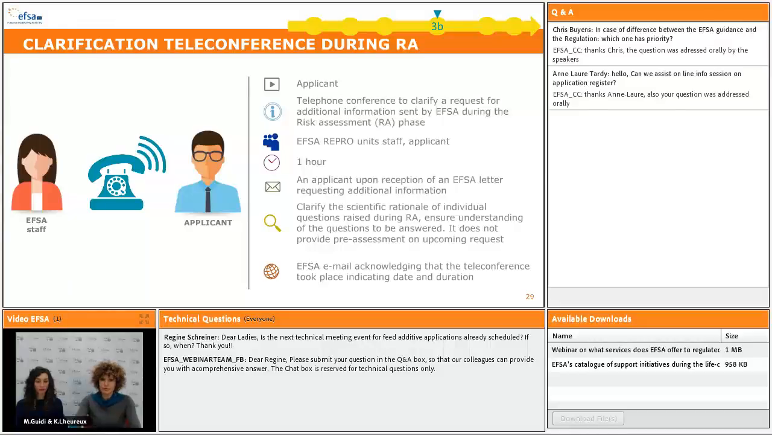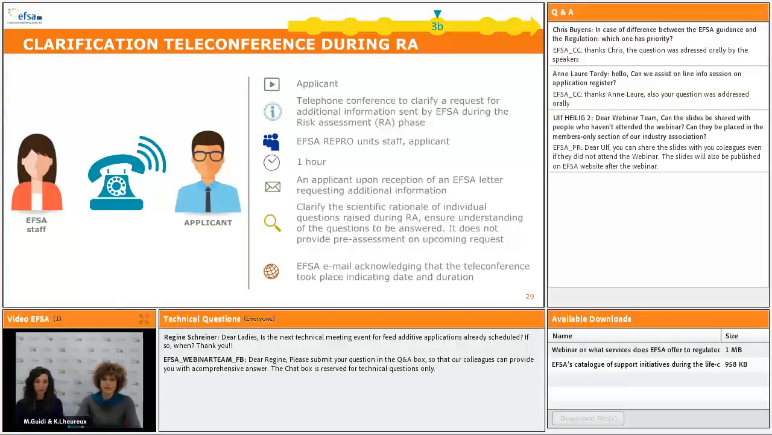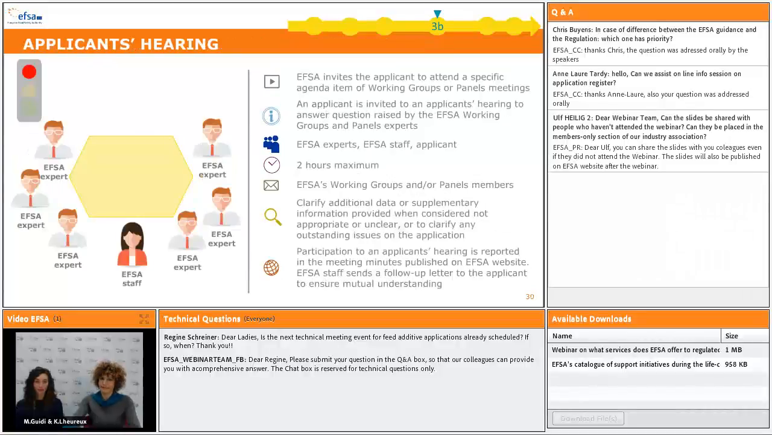In this case, we will also send an email acknowledging that the teleconference took place. We indicate the date and the duration. Now, the second service which is available in this phase is the Applicant's Hearing. So the Applicant's Hearing is a service that is requested by EFSA. It's offered by EFSA. EFSA invites the applicant to attend a specific agenda item of a working group or panel meeting. The applicant is invited to an applicant's hearing to answer questions raised by the working group or the panel.